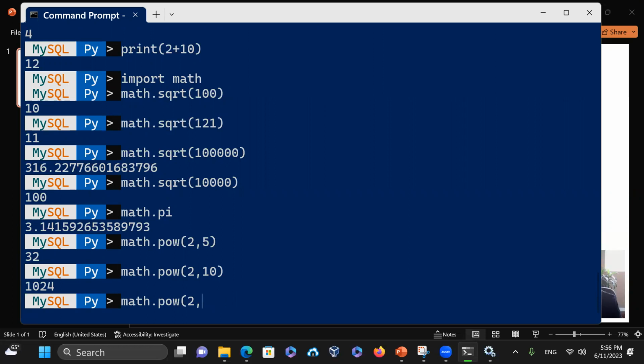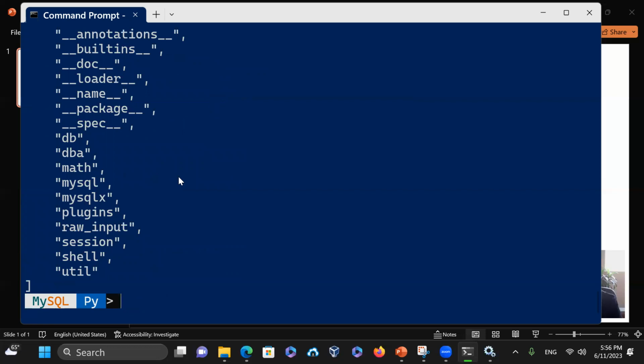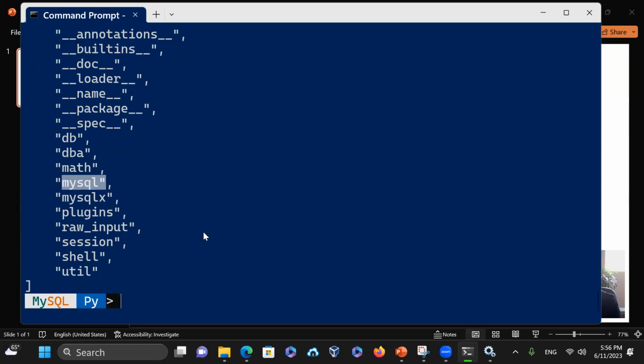On the math module, you could say show me dir of math module, all the objects that are there. And if you just say beside the math module, just show me a dir of all the Python stuff that you have. Look at that, dir of Python. It has DB, the one that we used earlier, DBA, the math module, MySQL, that MySQL that we did, MySQL X, plugins, raw, and then shells.